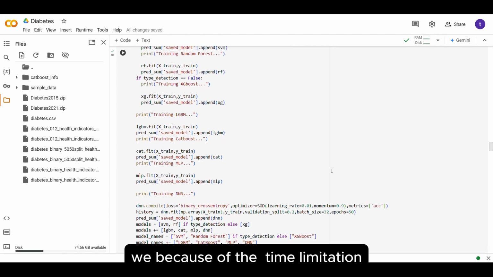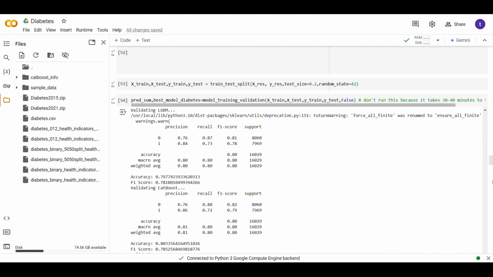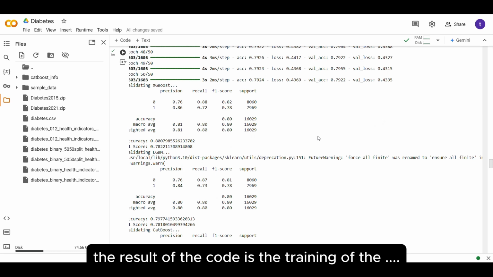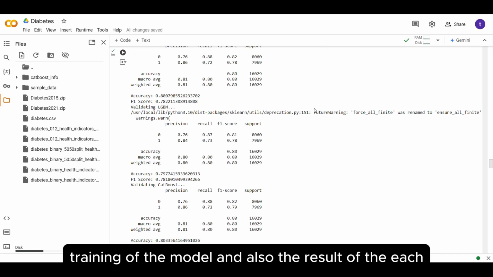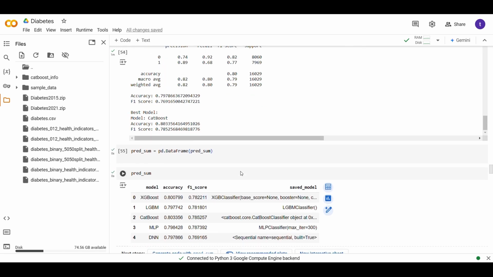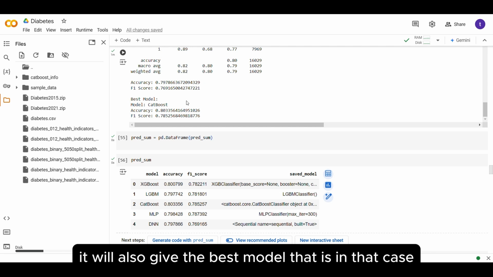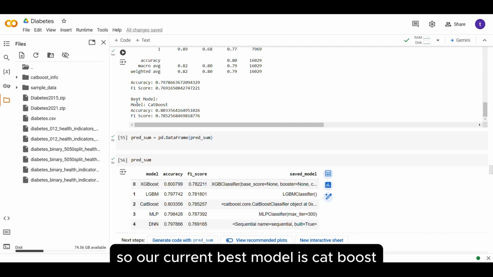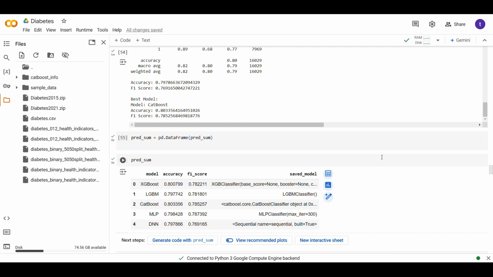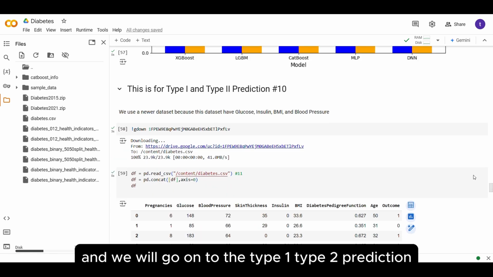Again, because of the time limitation, we will just move on to the result. The result of the code is the training of the models and also the result of each metric. It will also give the best model, which in this case is CatBoost. We also plot this to make sure the model is right. And we will go on to the type 1 and type 2 prediction.